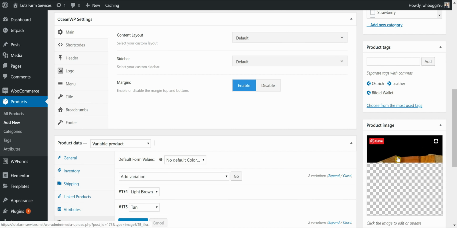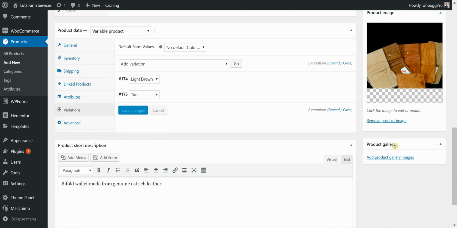So you'll see it loads in right here. And then just below that is the product gallery. This would be for if you had any alternative pictures. We don't for this product, but if you wanted to, for example, have the product image here and then have other images below it to choose from, then you would add those into the product gallery.